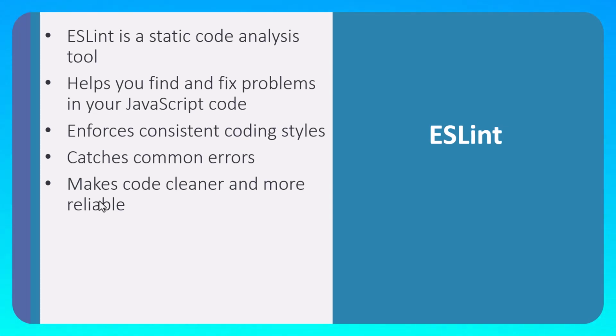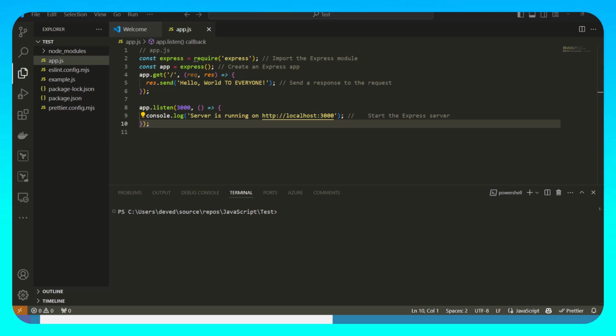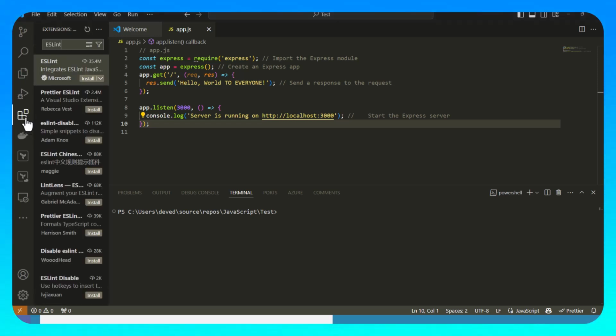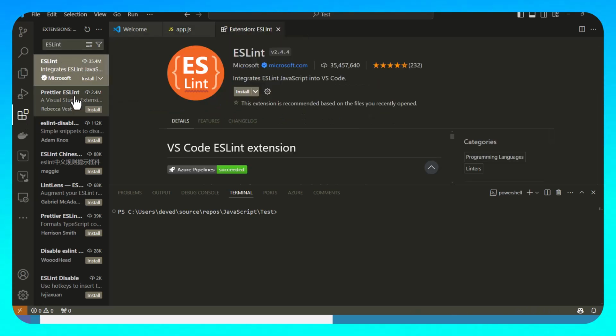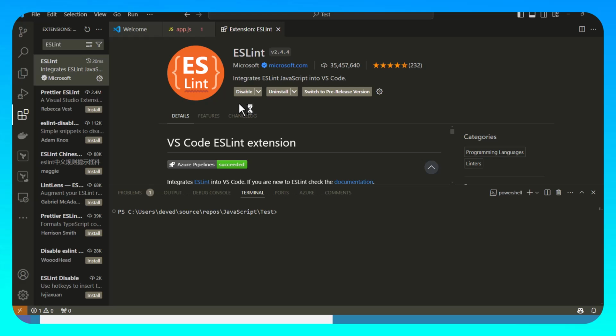We'll switch over to Visual Studio Code and install ESLint. With Visual Studio Code in front of me open, I will click on this extensions icon and look for ESLint. ESLint comes up and I can install it. I can just simply click this button and it will install it. So let me click the button, and it is instantly installed.